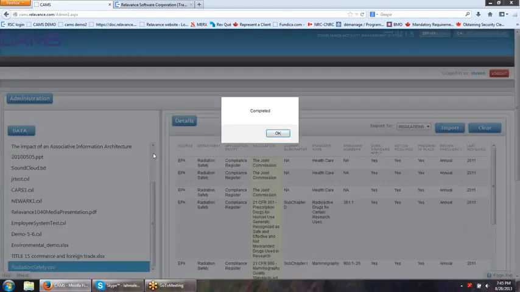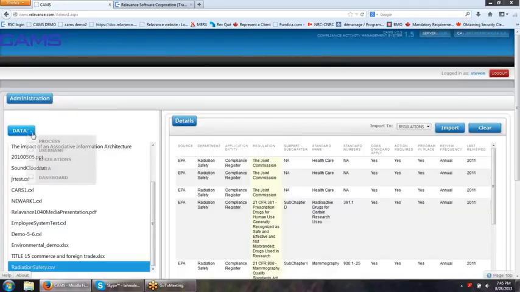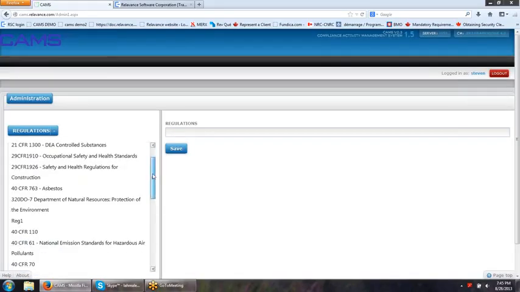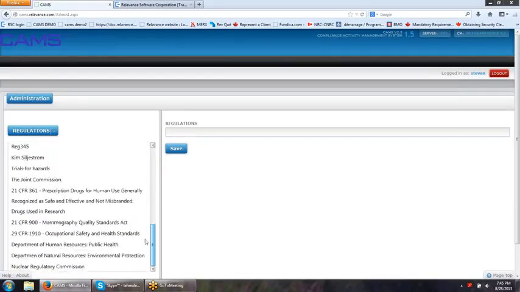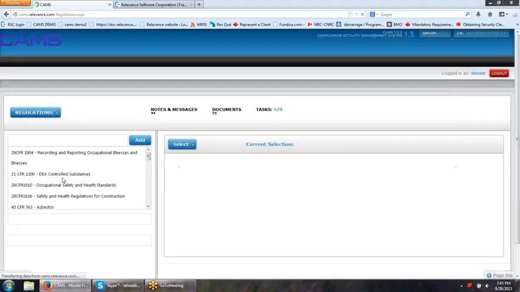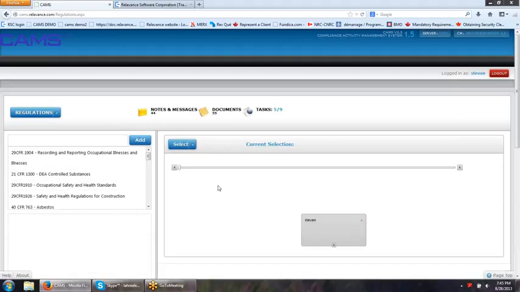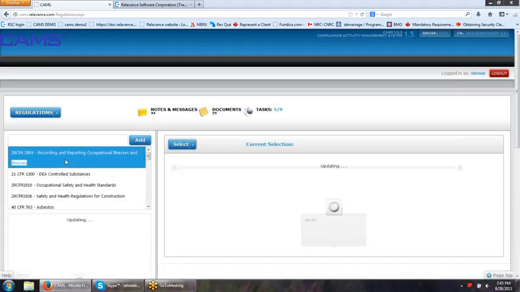And again, if we go look at the regulations, sorry, I clicked too quickly. They're all there, all the new regulations. Some of them were already there, so they merged. They just added the ones that weren't there yet. And that brings us back to the dashboard. Or of course we can add one regulation at a time if we wanted to.